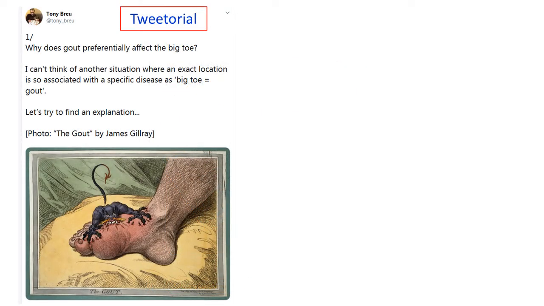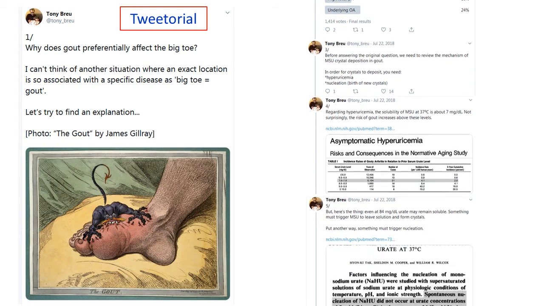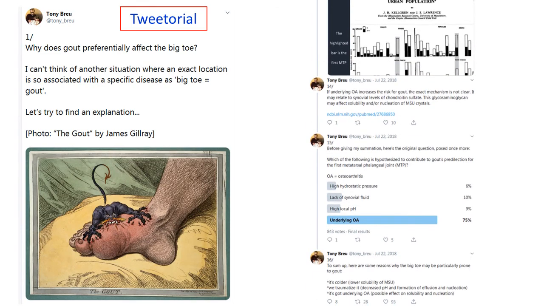Here is another example of a very good use of a thread. This is what's called a tweetorial, which is basically a long thread on the same topic. This particular tweet is all about gout. The first tweet asks a question about gout, and the rest of the follow-up tweets are explanations regarding the projected answers, and finally this last tweet explains the answers to the tweet.